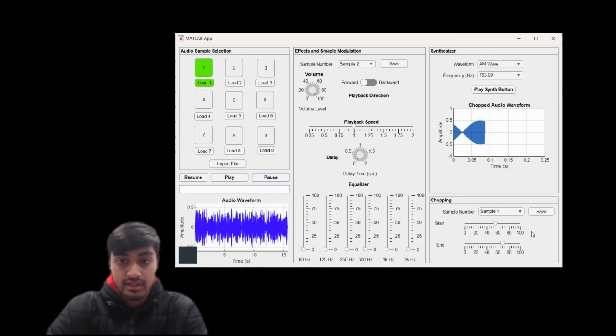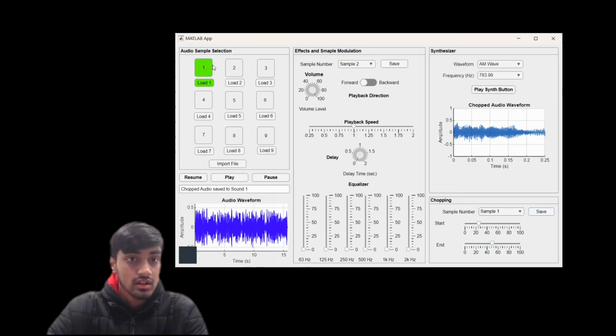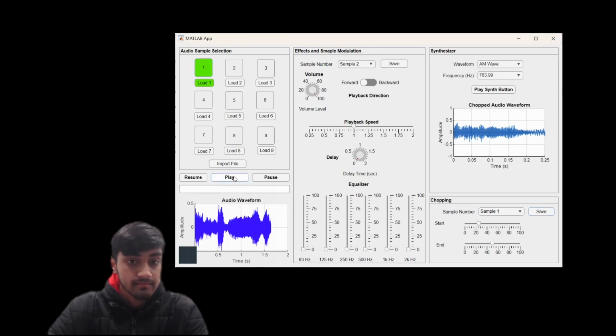And then we can have the start be somewhere here, have the end be somewhere here. We'll save this. We will save it to 1, sample 1. We'll click and then we'll play. And as you can see, it only plays that specific part of the audio that we selected.